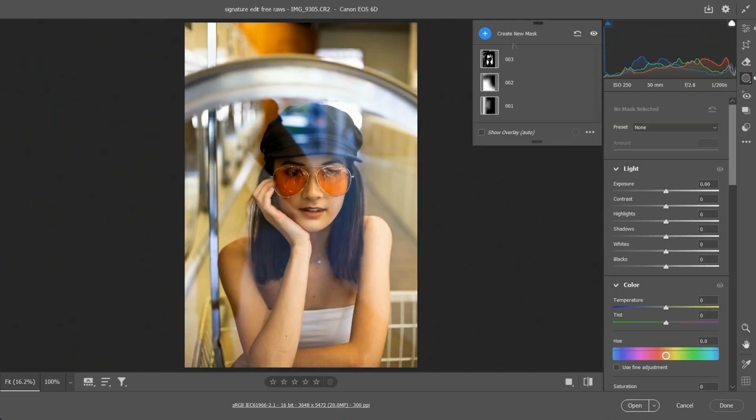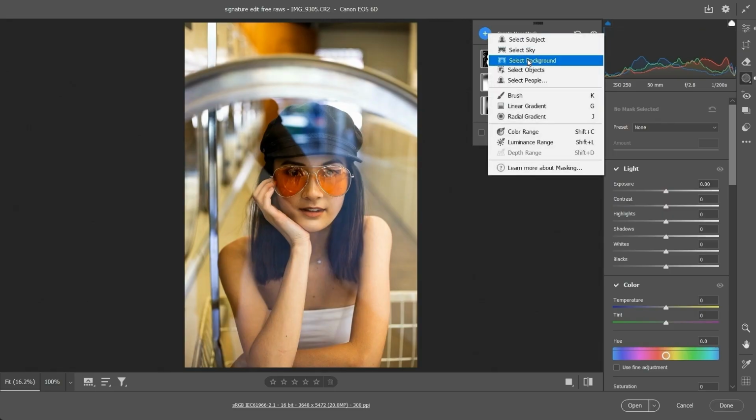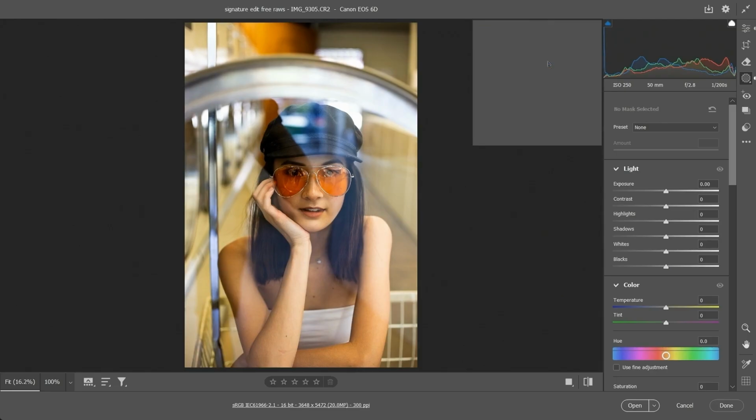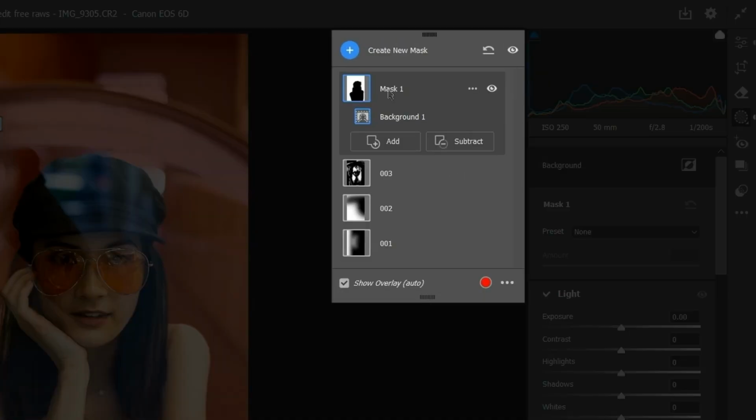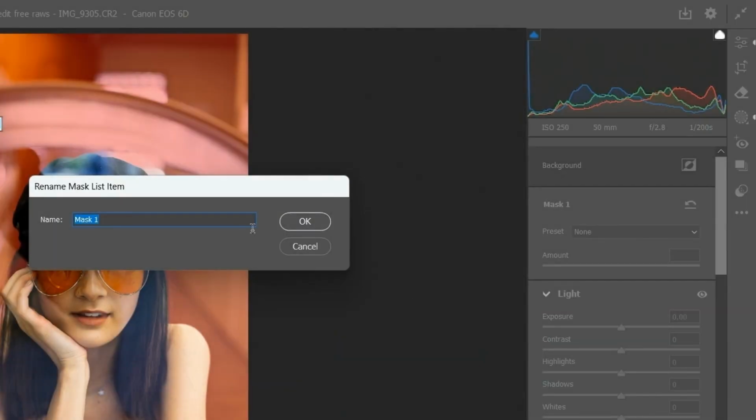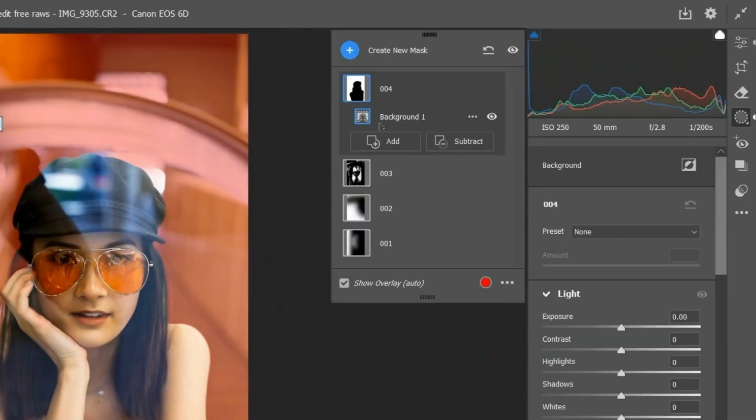Let's go back and click on this icon again. Now, for example, I can tell it to select the background for me. It has select background, and it tries to select the background for me. Pay attention to its mask. Now this is our mask. Let's make this 004. It's our 4th mask. It has selected the background.